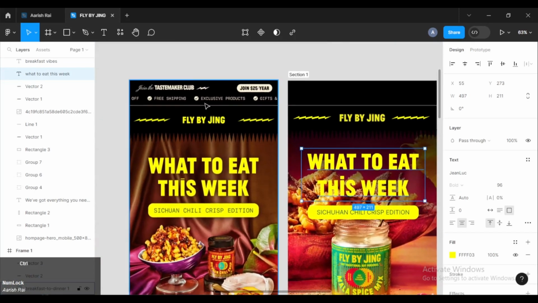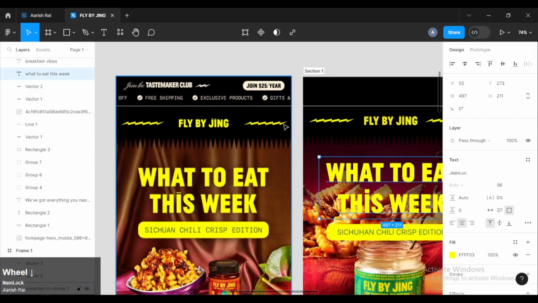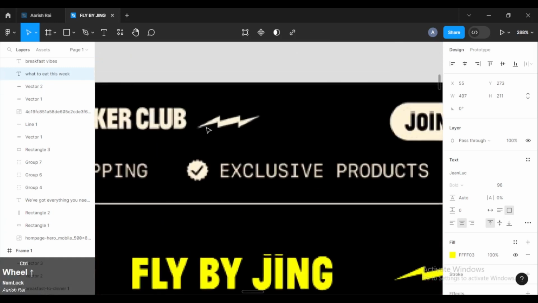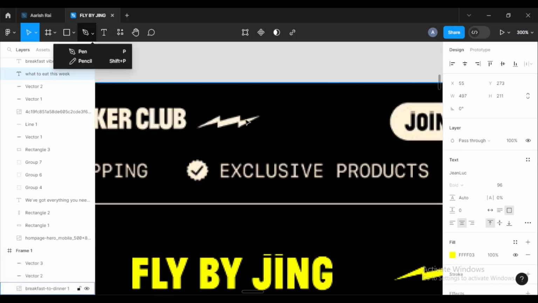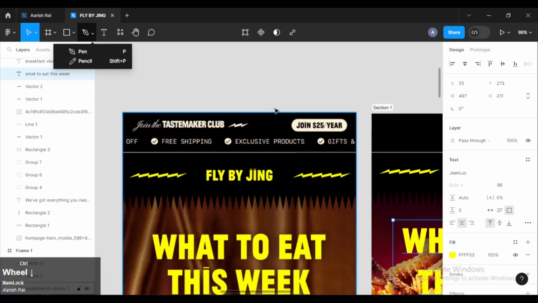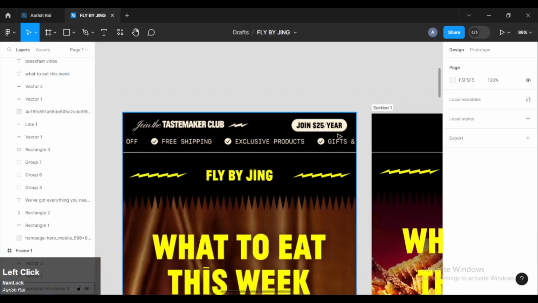And then just like we made this lightning bolt, just come another one, use the pen tool, right, and just make another lightning bolt here. And for this one, this banner here, is actually a GIF image, right? So what you'll do is, it will take time, but I'm telling you how to do that.